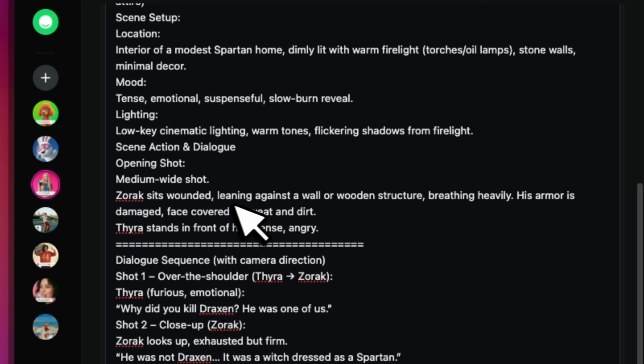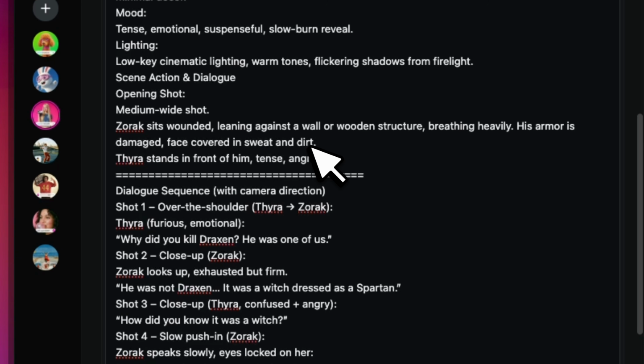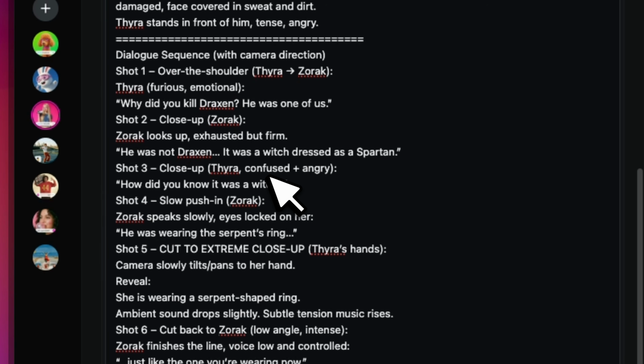Zorak sits wounded, leaning against a wall, breathing heavily. His armor is damaged, face covered in sweat and dirt. Thyra stands in front of him, tense, angry. Thyra is furious and confronts Zorak about why he attacked his own companion in the battle.